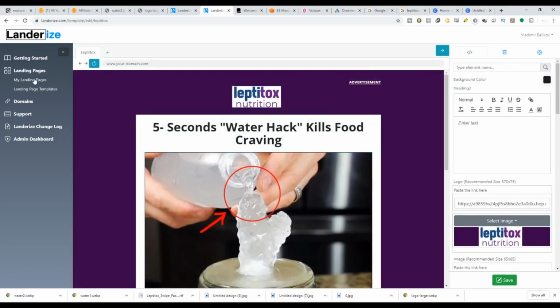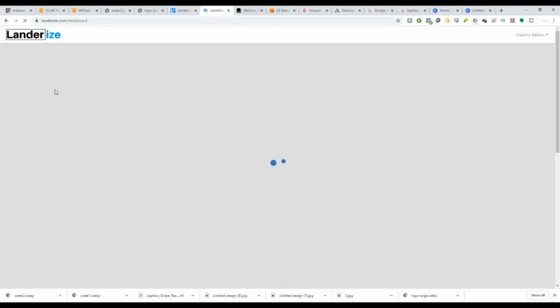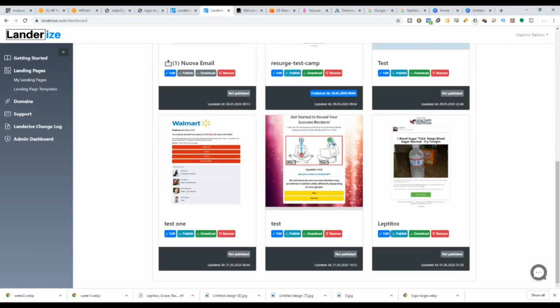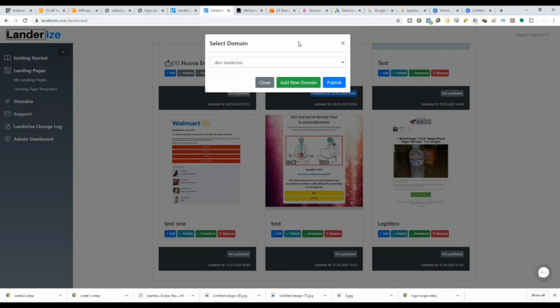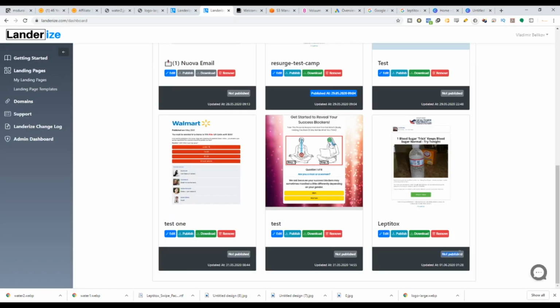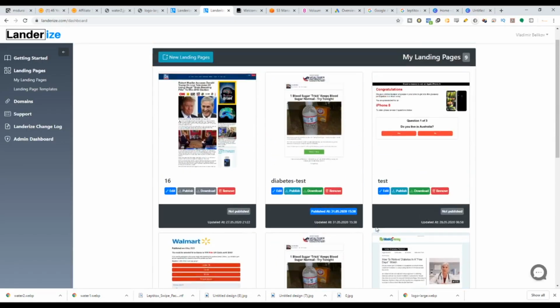We are done. All we need to do is go to my landing page right now, and go to the landing page that we just created and hit publish. When we are hitting publish, they will ask us to choose a domain. This is why I asked you to set up a domain just now. So if you already set up a domain, just choose your domain and then hit publish. When you hit publish, don't worry if it's not showing publish here. We're gonna recheck everything, don't worry.